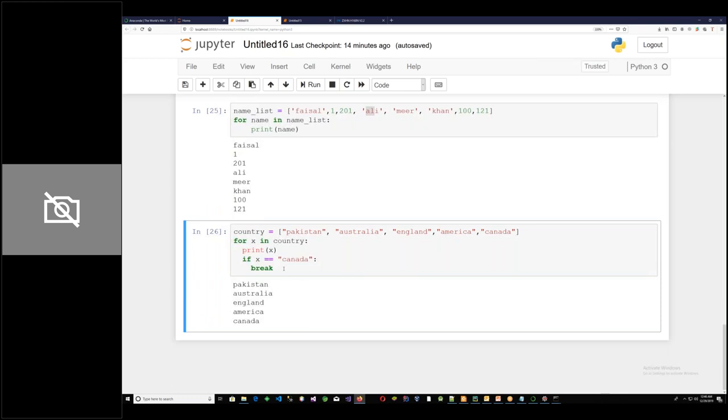So why did this Canada come up? Because, after Canada, if I put USA, will USA print or not? No, it will not print, because till here, if you run it, we actually reached. What we did here, we bring up the values in X and we print it, and then afterwards we check it. That's why we break it. It means after printing it, we check it.